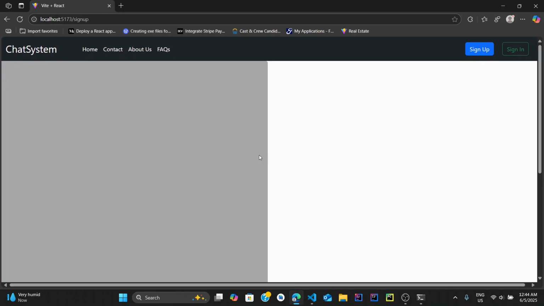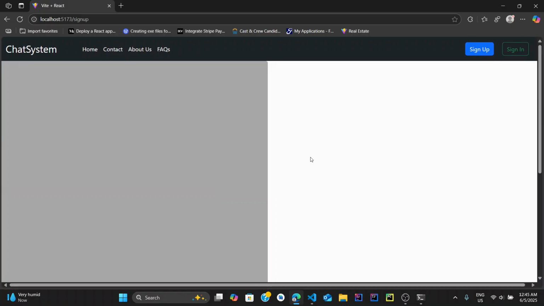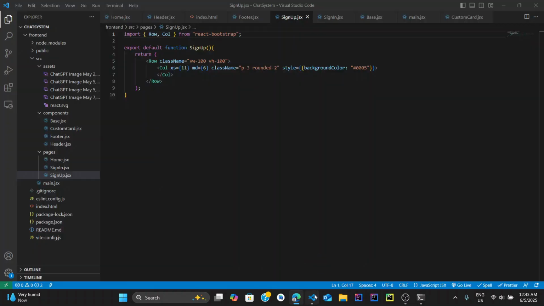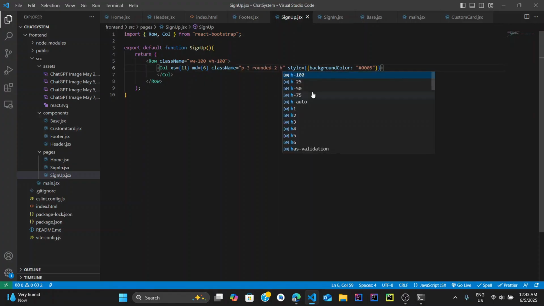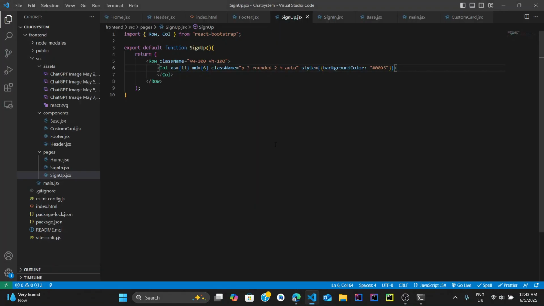Alright, there you go. You see some grayish area in here, so that's the column that we have styled. Alright, now I'm gonna set the height of it to auto, and it will not... actually it's not working. Alright, I'm going to add some padding Y to this main container of the form.